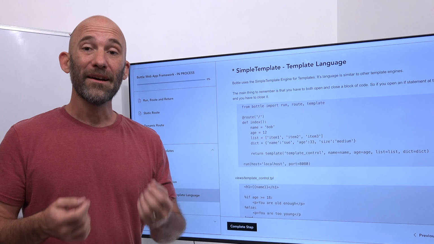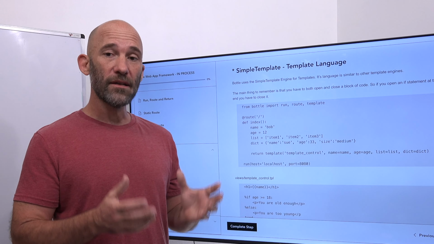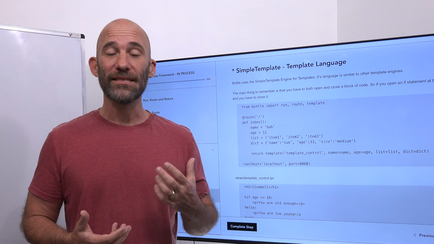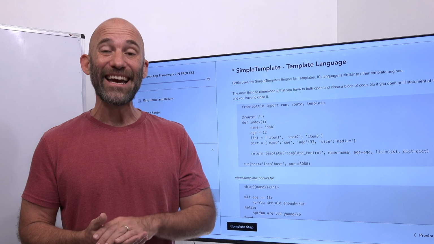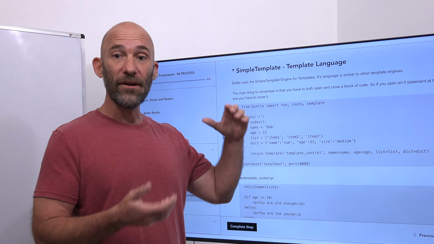So now let's talk about the basics of using the SimpleTemplate language, right? We talked about the SimpleTemplate template engine, and basically what these templates allow you to do is dynamically create web pages using variable values that are sent from your bottle script to the template.